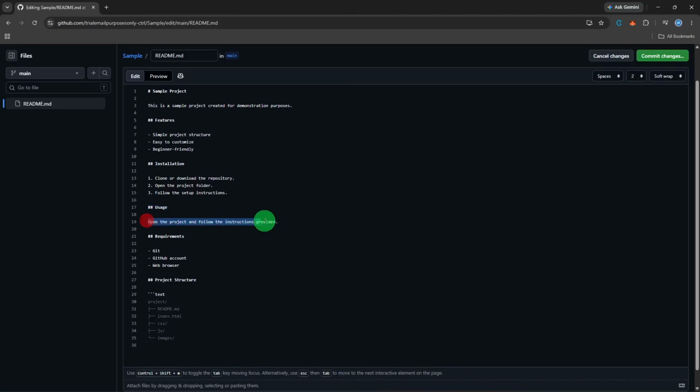Add a usage section next. Type 2 number signs and usage. Then type a plain line, like open the project in your browser and follow the instructions in the docs folder. I keep this concrete because a stranger should understand what to do without asking. Now add requirements. Type 2 number signs and requirements, then bullet points for web browser, Git, and a GitHub account. If someone just cloned your repo, this stops them from guessing what they need.